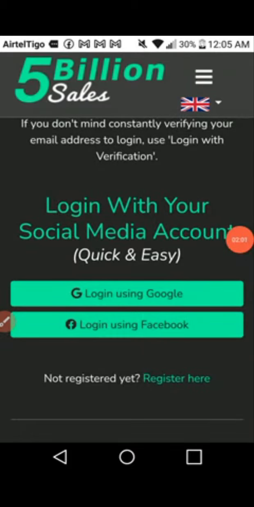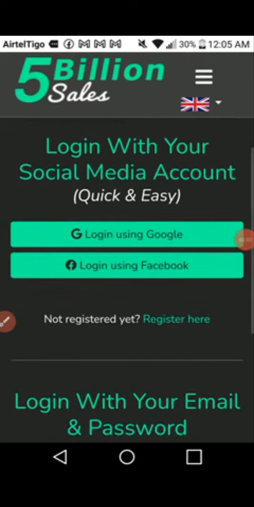So you have the option to log in using Google accounts or log in using Facebook. But me, I always want to log in using my email address. So if you are logging in using your email address, they will send a code to your email address, you enter it and you log in. Or you have the option to also use your secret code with your email address to log in. So that's how it works.